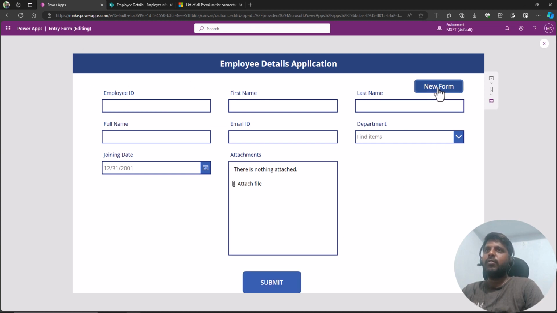If we want a new form, we can create the button and we can bring back the new form and use it. I hope this is understandable.